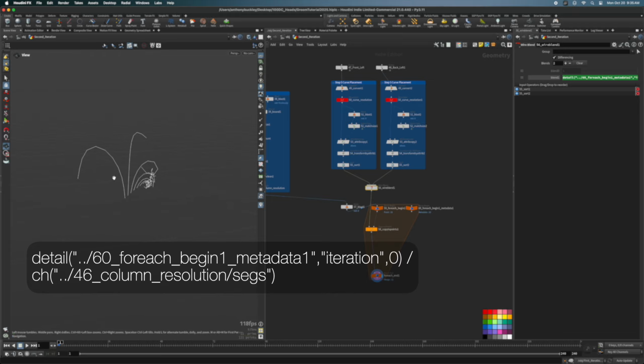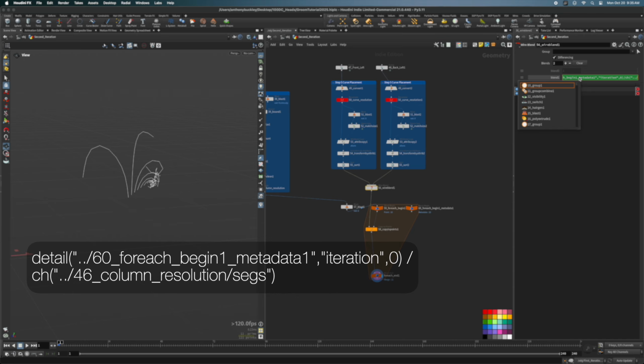And now I can see that it has pasted those individual curves working from front to back. However, they are blending beyond 1. In order to get them to blend from 0 to 1, I simply need to divide this original code by a channel referring to the column resolution and then end it with /segs for the amount of segments in that column.